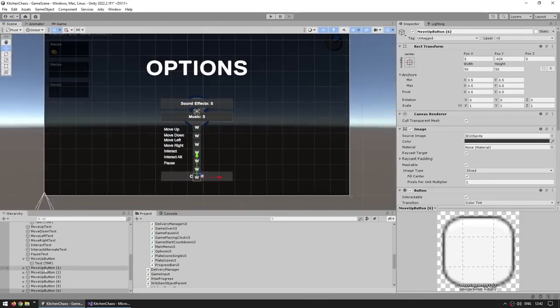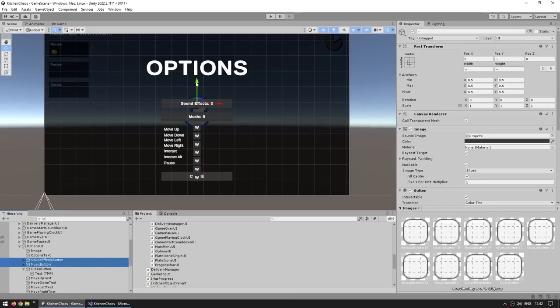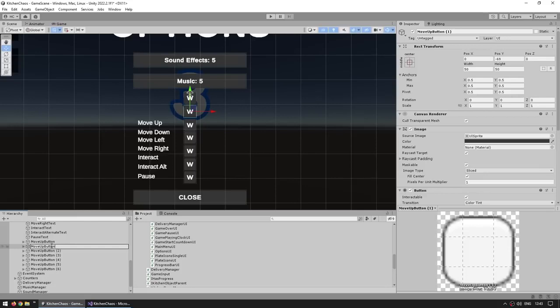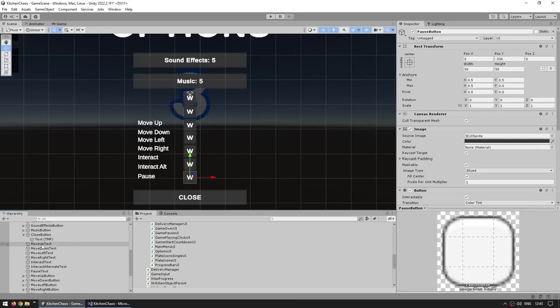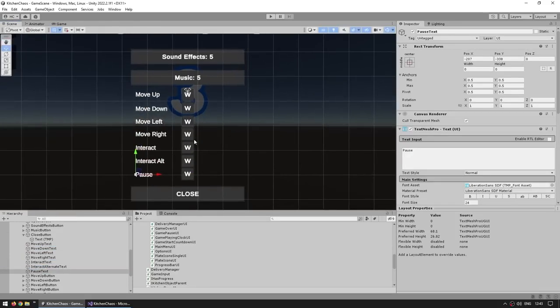So we just need a bit more space, so let's move all of these up by quite a bit. Let's also move the music and the sound effects. So move all of these like that. Okay, let's just name all these buttons. So this one is the second one, so this is the move down. Then over here, the move left, then the move right, then the interact button, the interact alternate button, and finally the pause button. Okay, those are all the buttons. Let's just position all of the labels exactly where they should be. Okay, so here we have all of the options, all of our bindings.